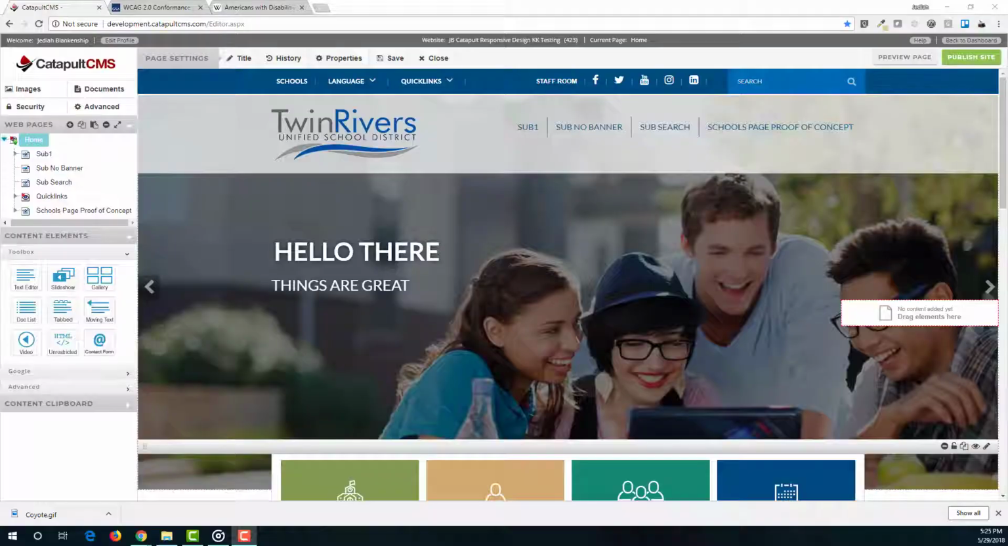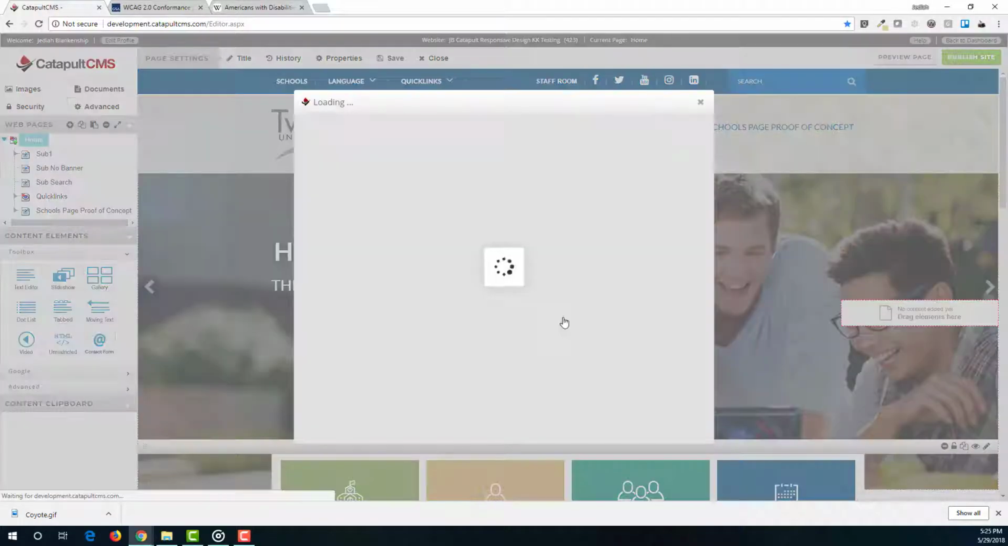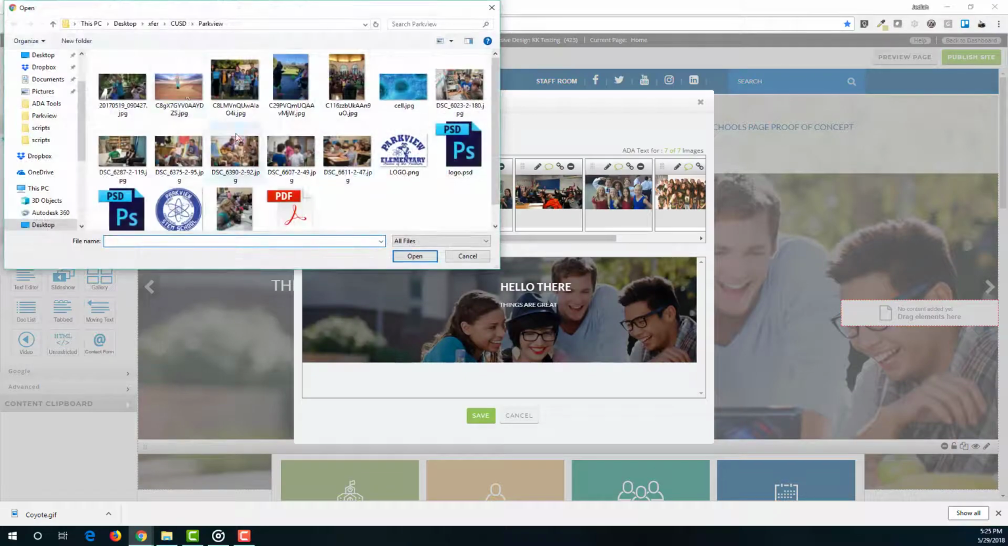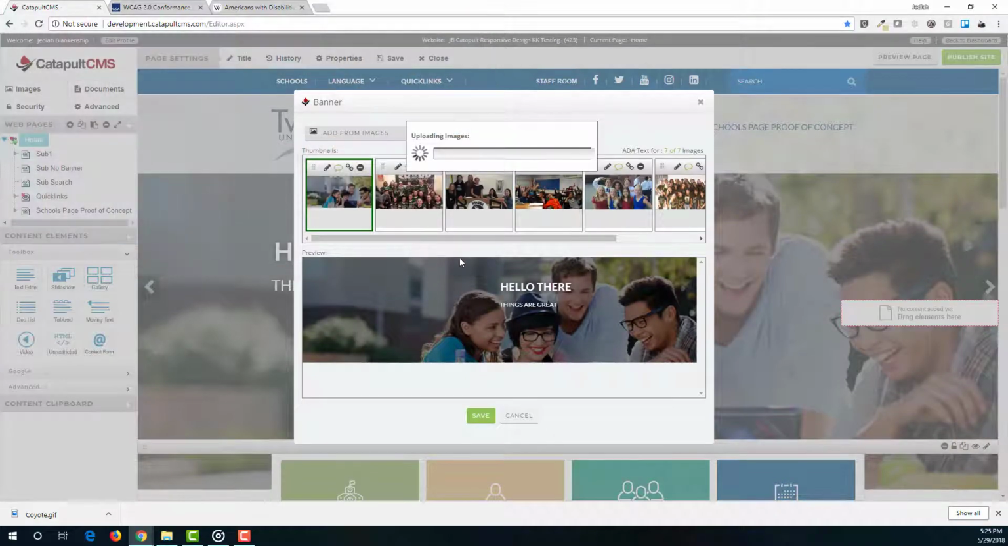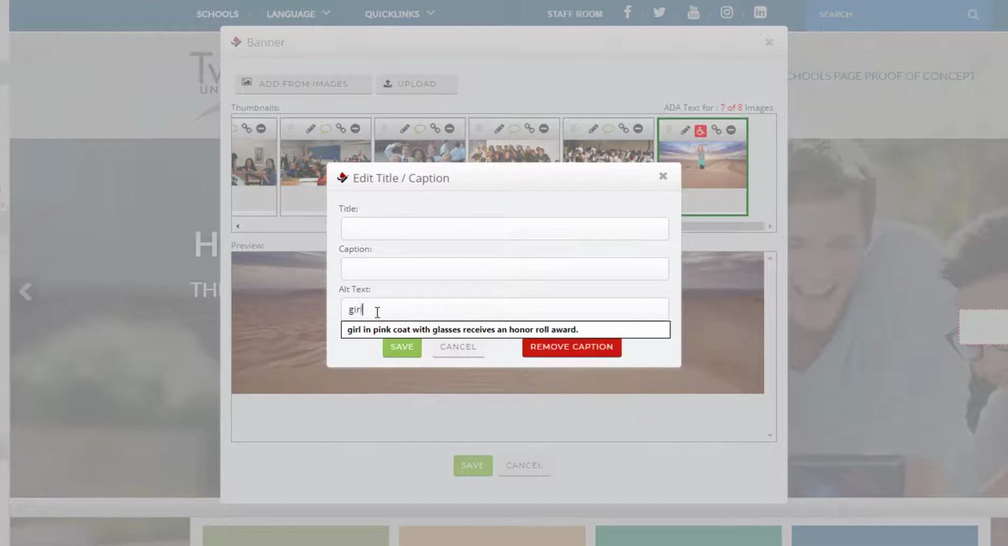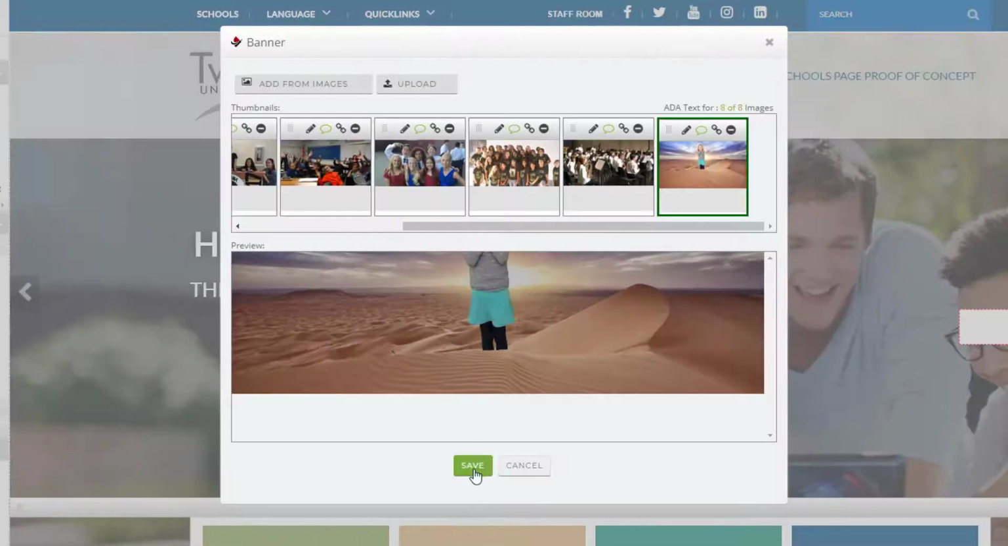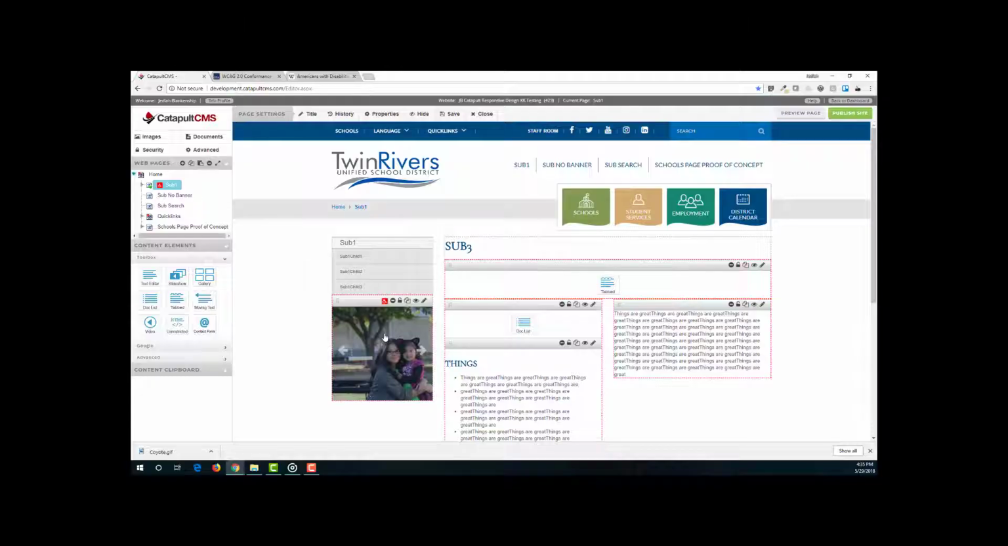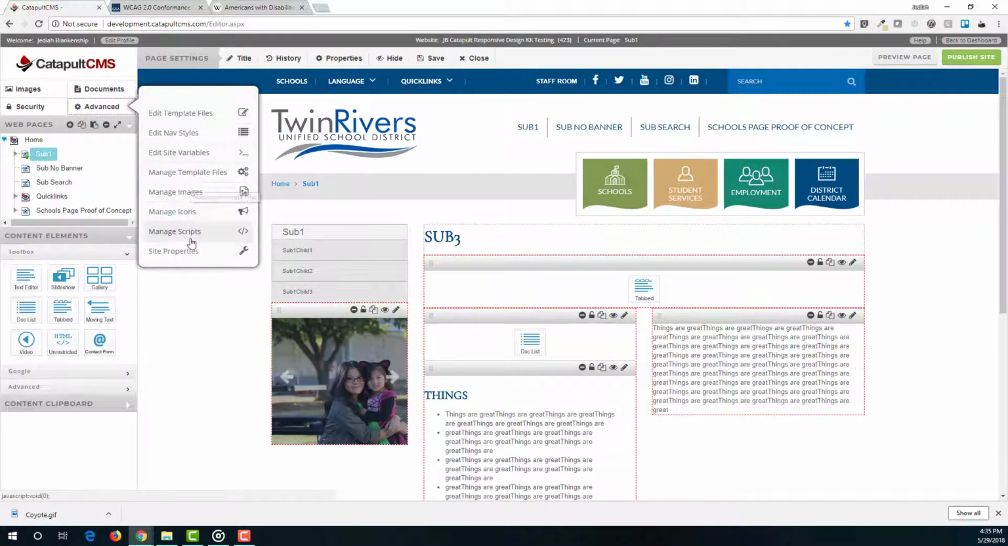There are a couple more places in Catapult where you can pull images directly from your computer. Using the banner, gallery, or slideshow, you can upload images from your computer and still have some images on your website without alternative text. This is indicated by a red wheelchair icon when you open up a banner, gallery, or slideshow.